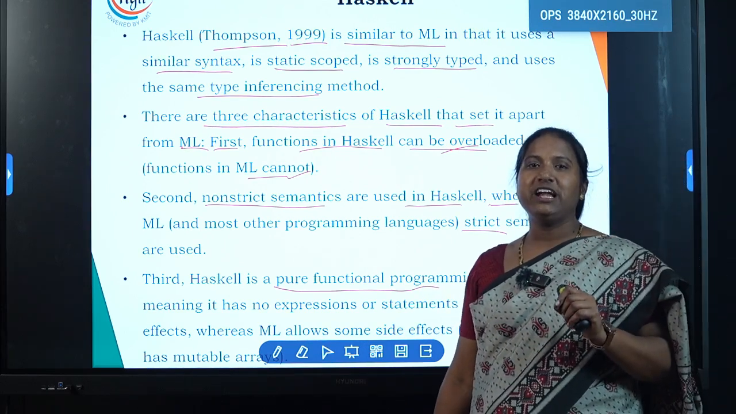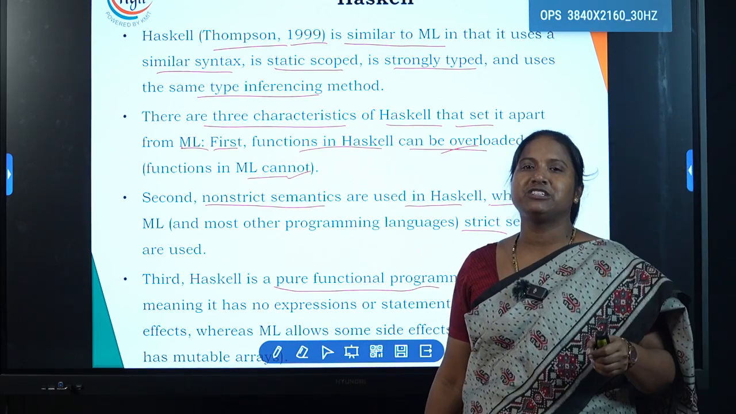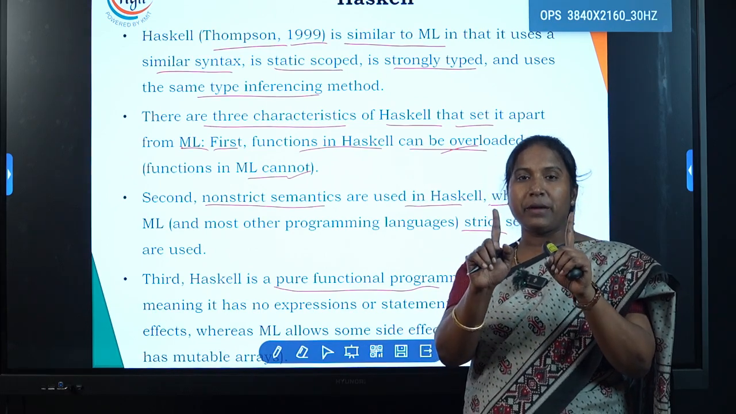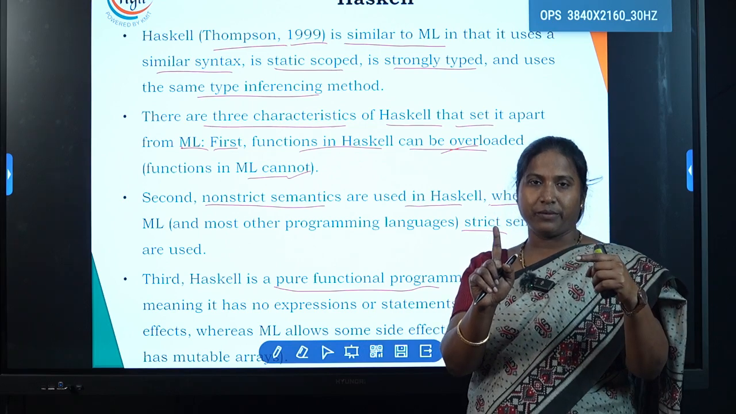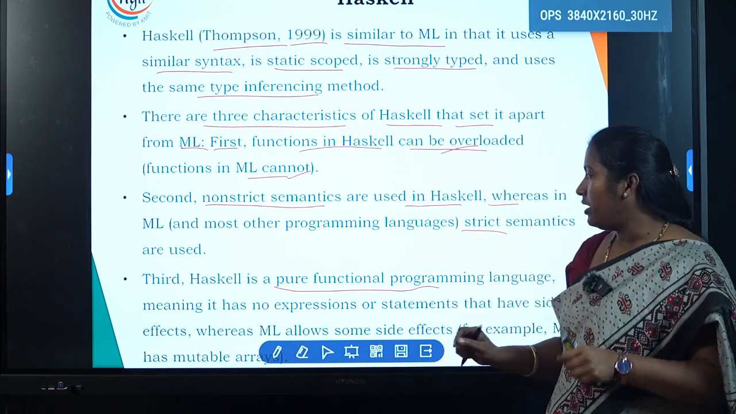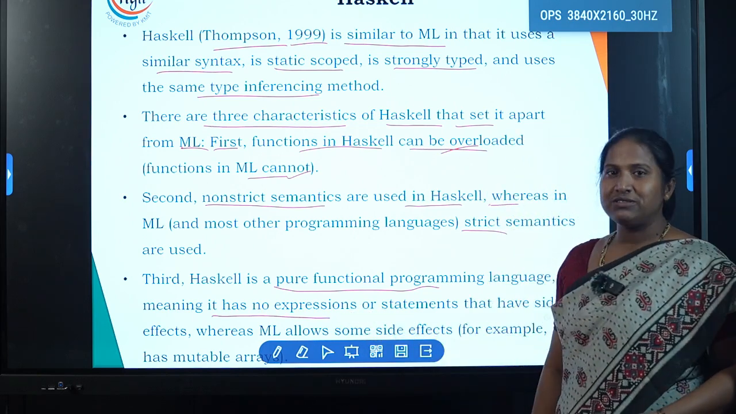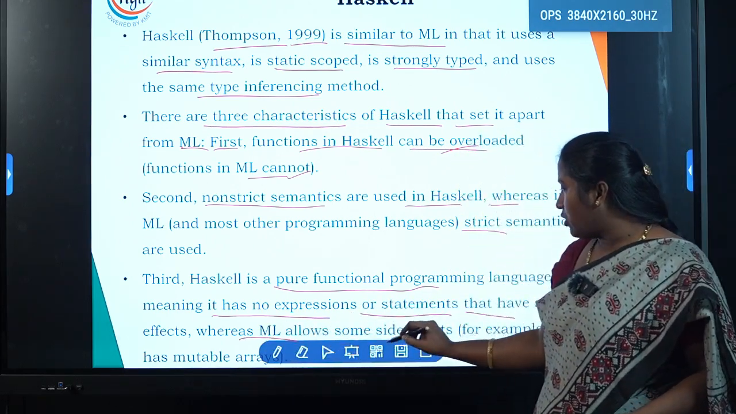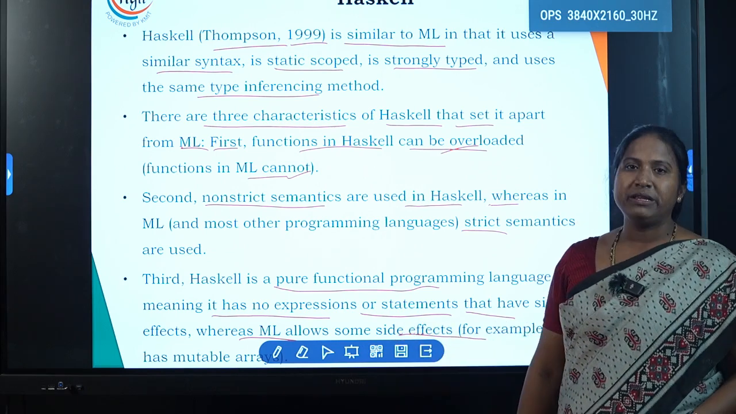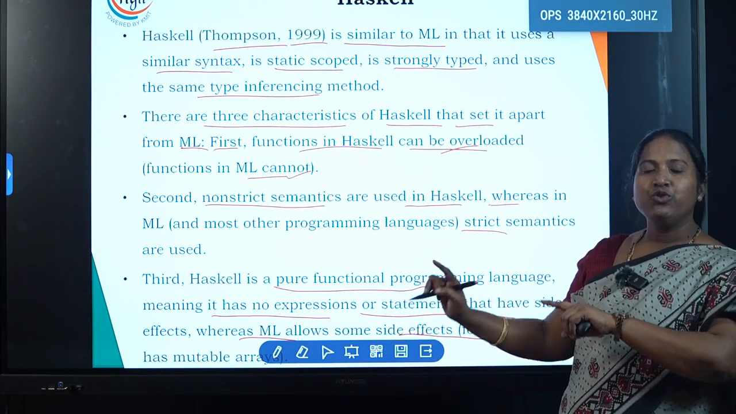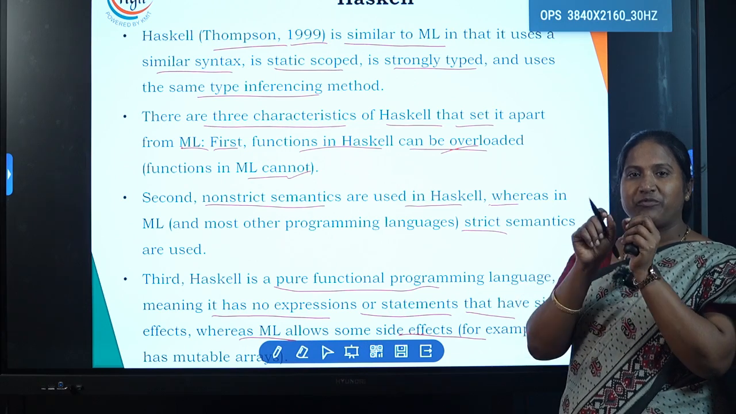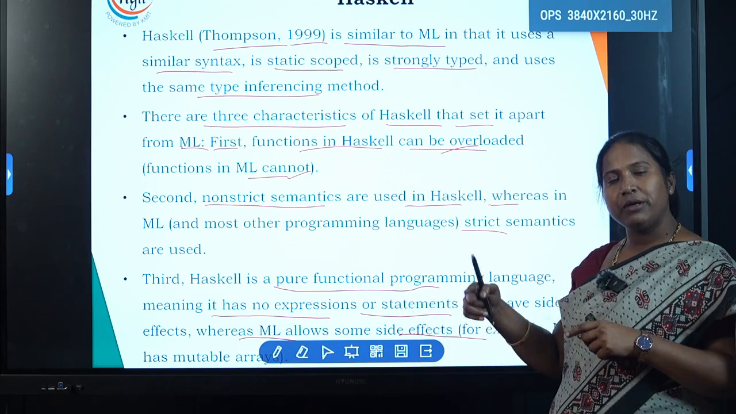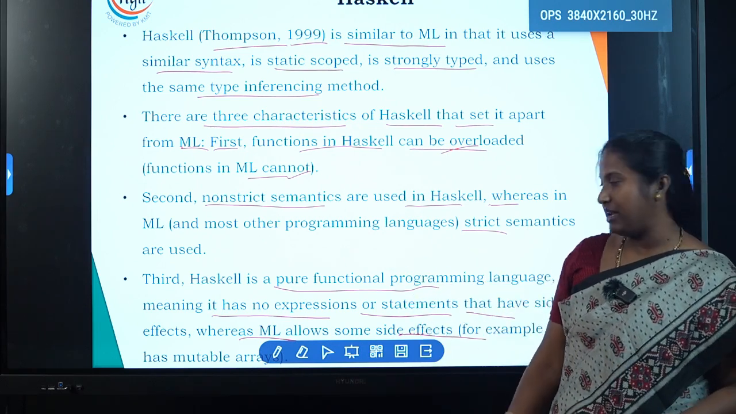Now you have to understand why I cannot call ML a pure functional language. Yes, you can say even ML is pure functional. But when you compare ML and Haskell, Haskell stands for pure functional programming. The reason is that it has no expressions or statements that have side effects, whereas ML allows some side effects for mutable arrays. With this difference, you cannot say the same feature of pure functional for ML. If you delete this feature from ML, ML can also stand as a pure functional programming language.